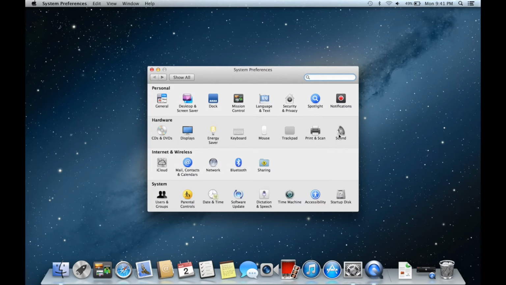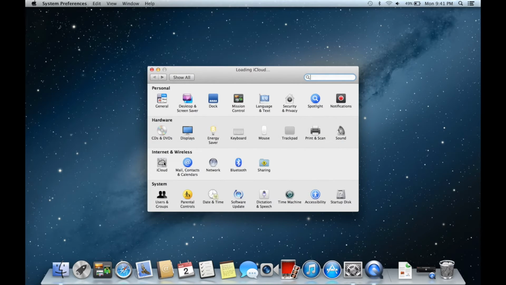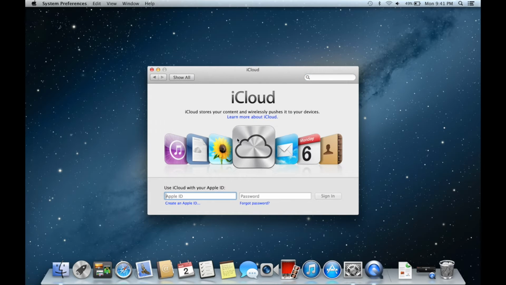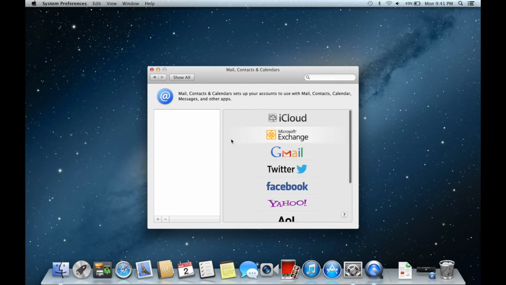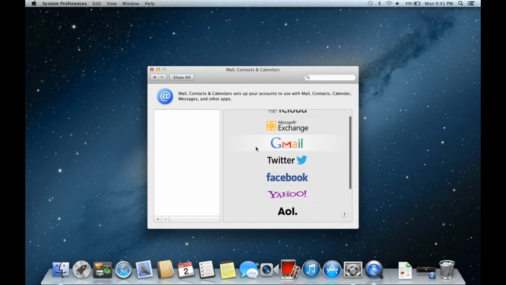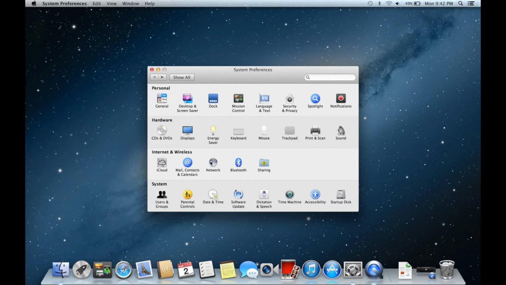But just more going through the settings, seeing what's there. It all looks pretty much the same as what's on modern versions of macOS. The iCloud stuff obviously looks a little different. iCloud is a lot more integrated into things now. You can see all the old versions of the different services like Exchange and Gmail.